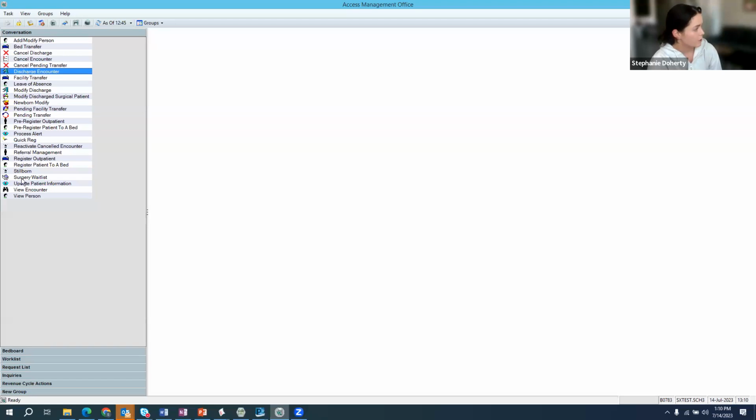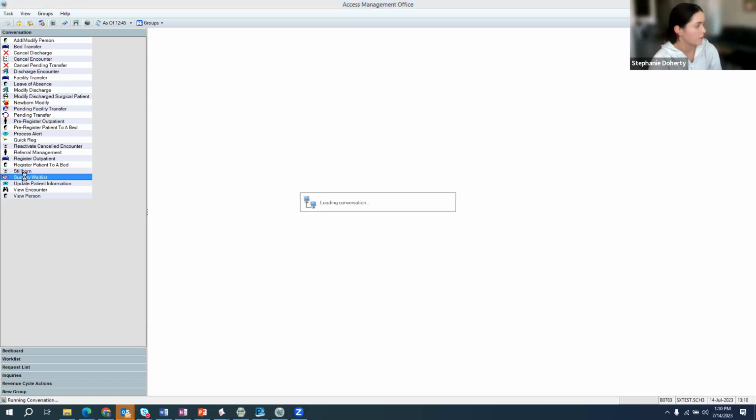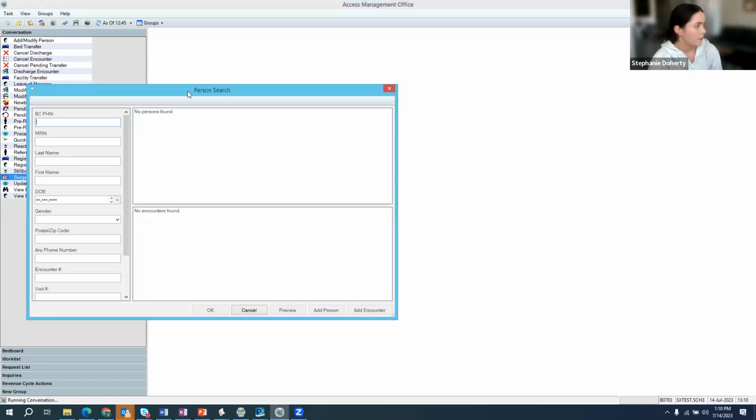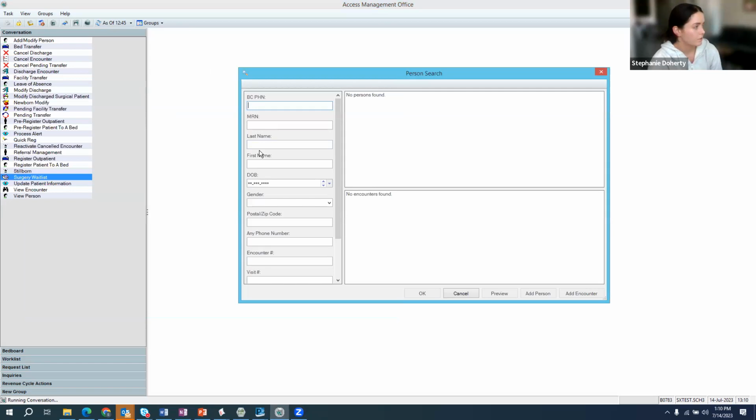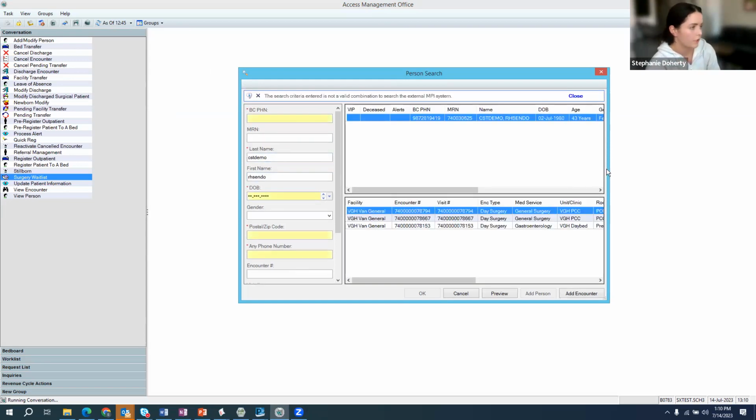There's a bunch of different conversations here on the side, and we use the surgery waitlist conversation for the scheduling workflow. So you just double click it, and then you're going to get the person search window appear, and you would just search for your patient however you want best. So by MRN, PHN, their last name. I'm going to do last name, first name. So here's my patient here.